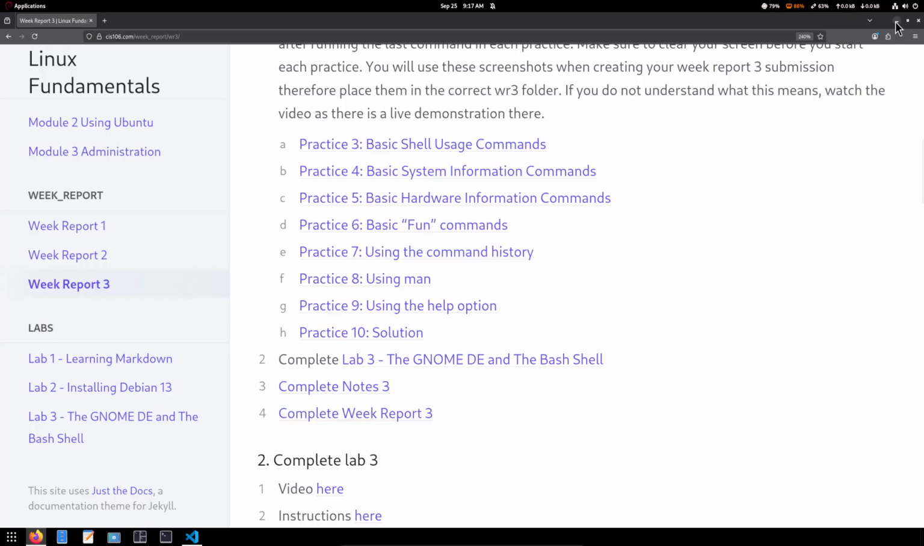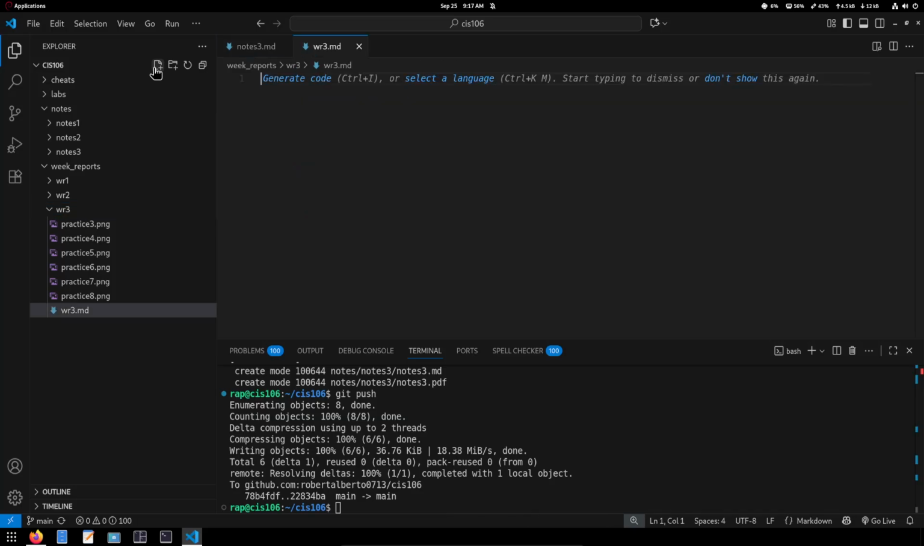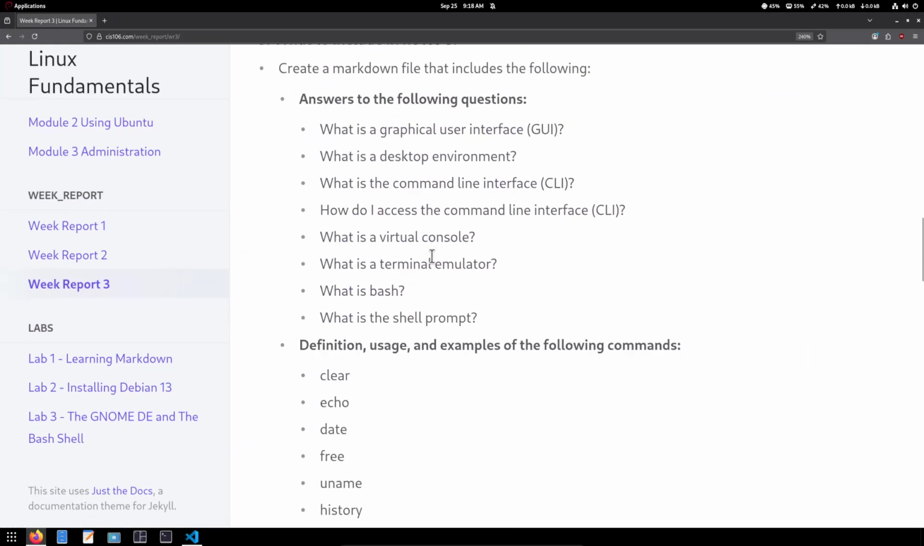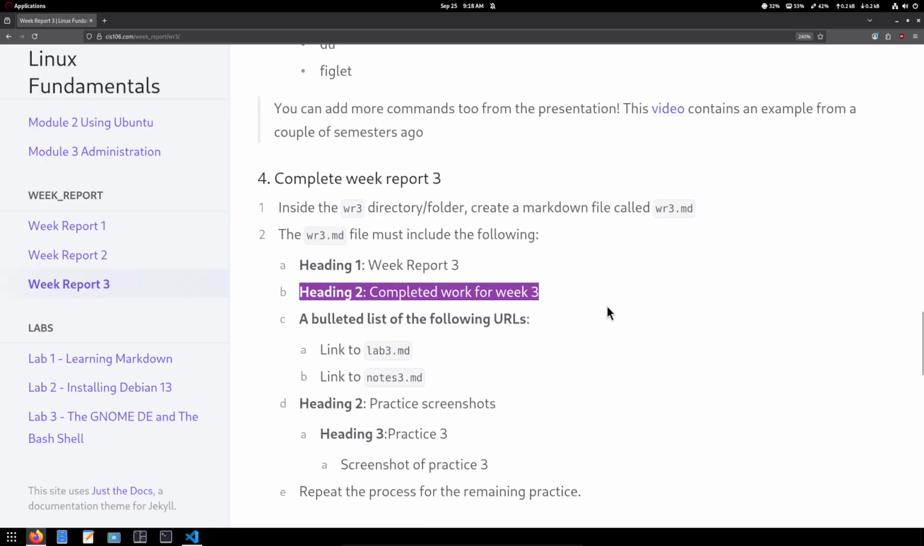So to complete week report number 3, going back to VS Code, week reports, week report number 3, and remember the practices that you were supposed to complete? Well, I completed a couple extra here. So week, sorry, wr3.md. Then here, week report 3. And then for every practice, I believe that I gave you a template to use. Yeah, so heading 1, week report 3. Heading 2, completed work for week report 3.